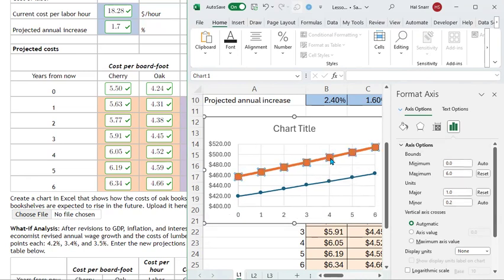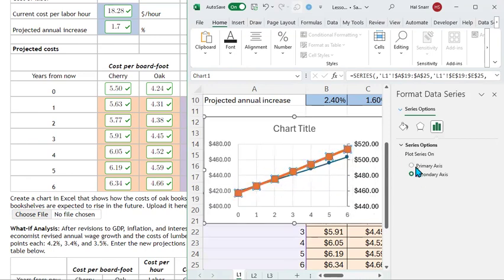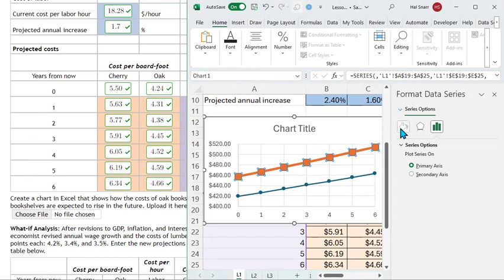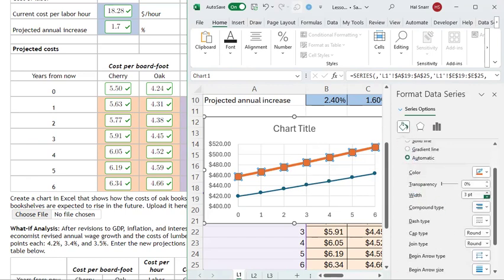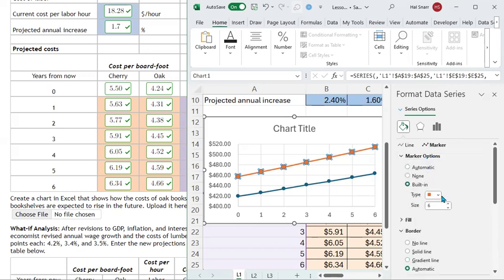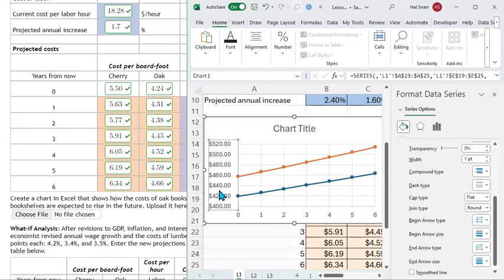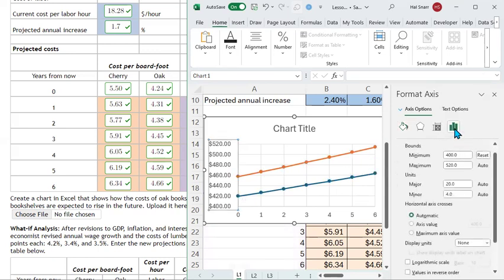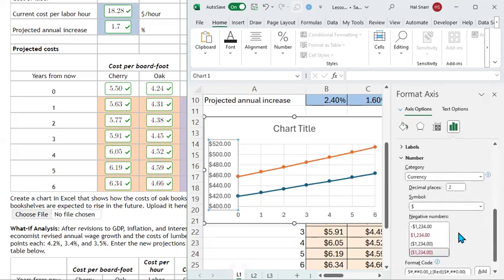I don't like the big square boxes. So I'm going to go to bucket here. I'm going to reduce the size to what it looks like for the oak. Looks like it's about 1.75. Click on marker options. I'm going to go to around a circle and then shrink the size of the dot. 5. I'm going to get rid of the decimal places here. I'm going to click on the bar graph there. Come down to number. I'm going to change the number of decimal places to 0.